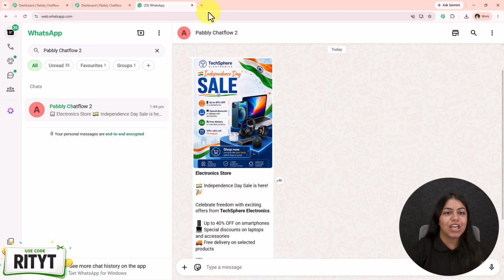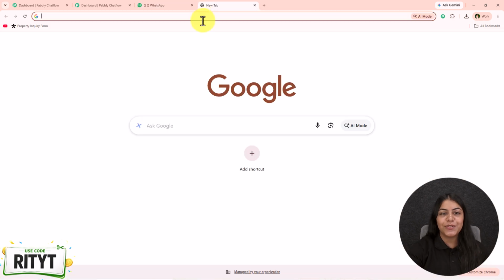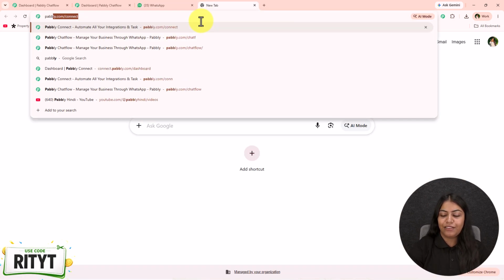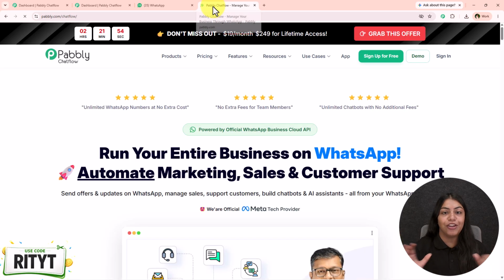To do this, you just have to grab your laptop, open a new tab and search for pabbly.com/chatflow in your browser and open the landing page of Pabbly Chatflow. In the top right corner, you're going to see the option of sign up for free. Click on this sign up for free and you can get a free trial of Pabbly Chatflow where you can send 100 WhatsApp messages for free.